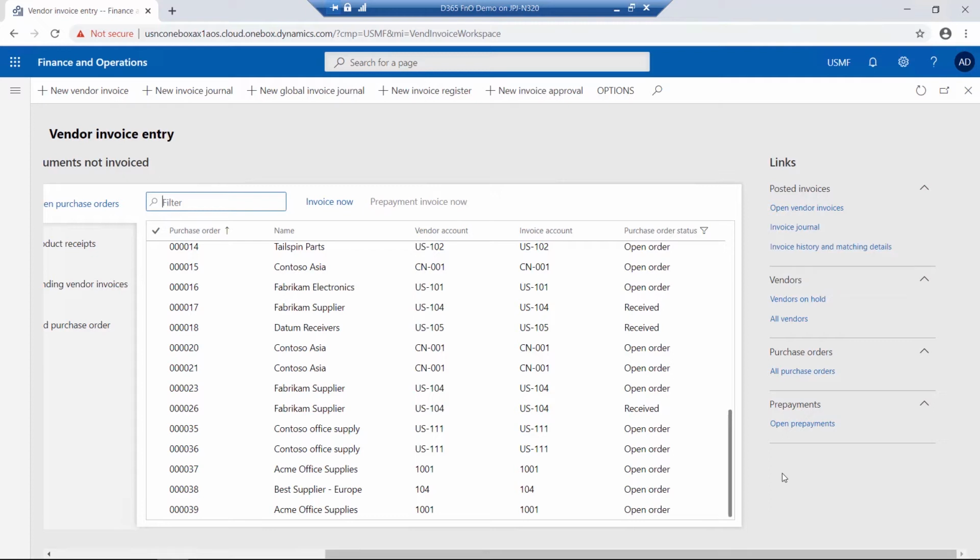Again, this workspace is personalizable, so you can add additional menu items to this workspace. At the top of this workspace, we can also create new vendor invoices, new invoice journals, new global invoice journals, new invoice registers, new invoice approvals.